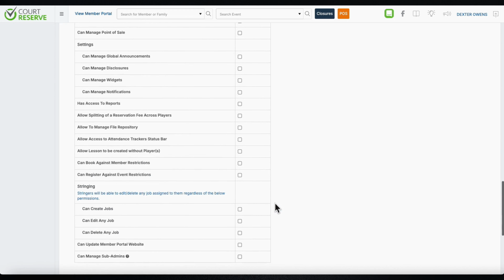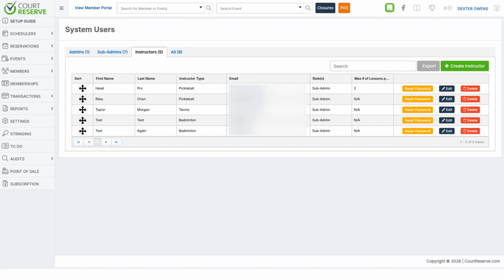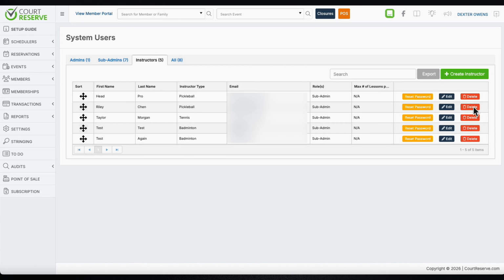Next, for the instructor availability, we need to save before moving forward. So let's scroll to the bottom and hit Save. Now that we have saved the system user as an admin and an instructor, we will be directed back to the system users page. Let's click Edit to continue with the availability and permissions.